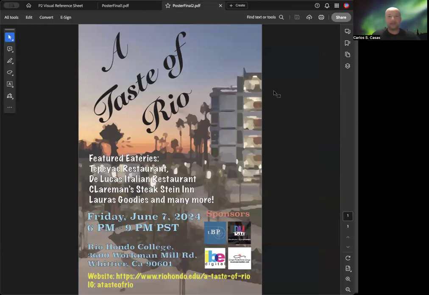So here we have the Taste of Rio. This is an event hosted by Rio Hondo College, and it helps raise funds for equipment, scholarships, and other things that the school needs. My client wanted something to let everybody know what's going on. Here I started off with a script typeface called Snell Roundhand, which is inspired by calligraphy. You can see here, it's almost handwritten.